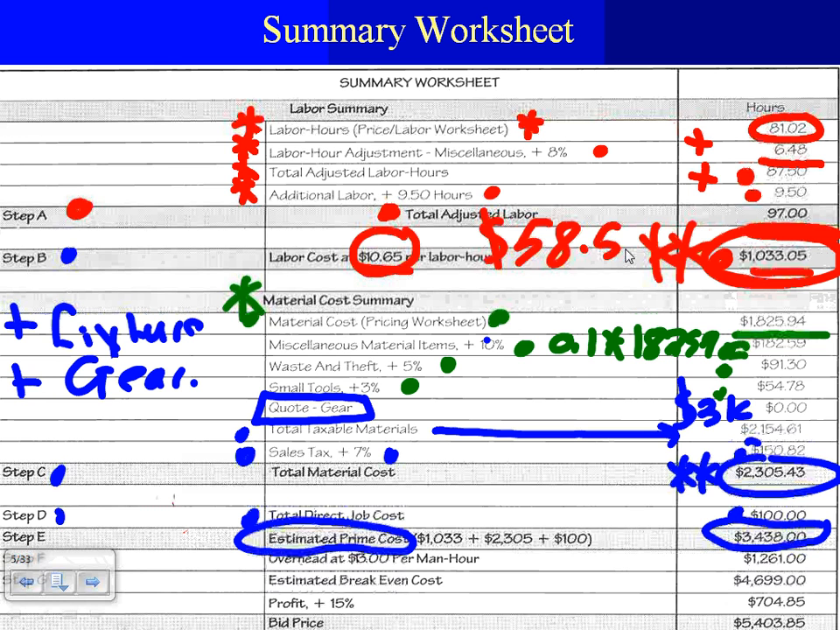Okay, done with here. The second thing that we need to do is, as you can see, so here's my direct job cost. Let's go to step F, is overhead. The single most important thing is overhead. Now I will add my overhead. You can add the overhead 2 ways. You can add your overhead as hours, dollars per hour, or you can add your overhead as a percentage. Dollars per hour or as a percentage.